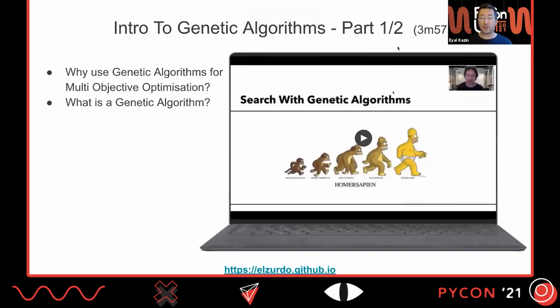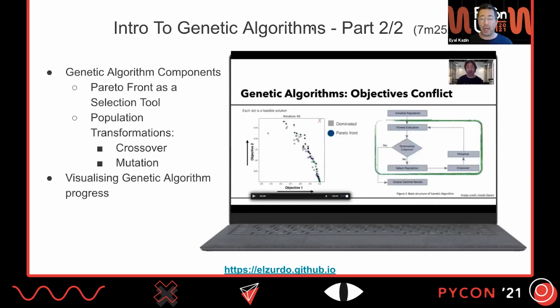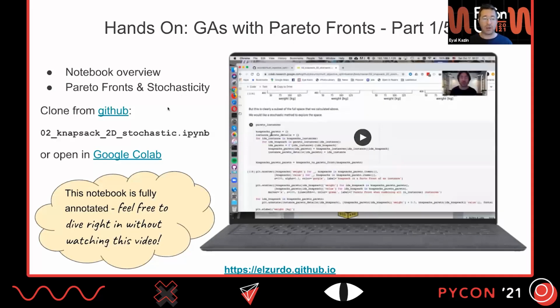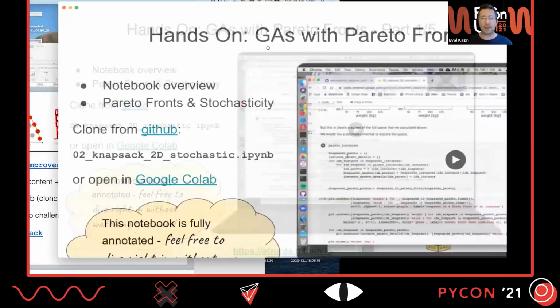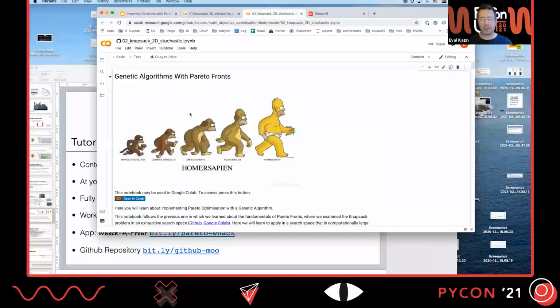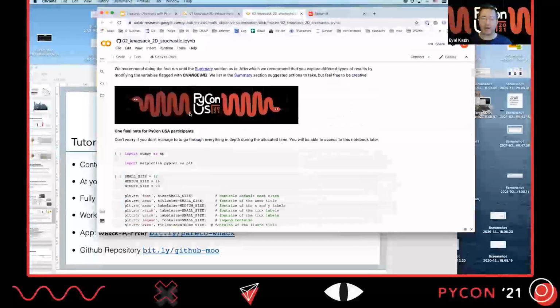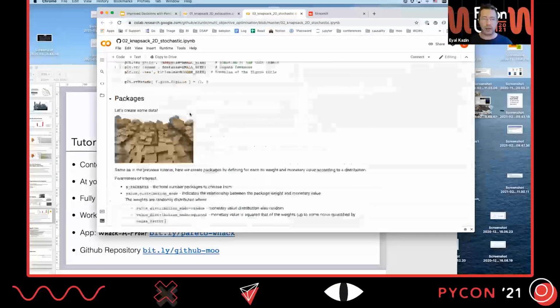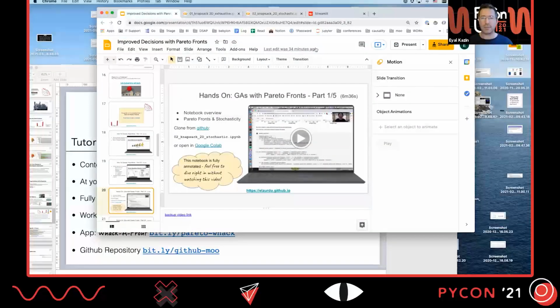In part 2, you'll learn about the application of Pareto fronts in the context of a genetic algorithm. I'll talk about the importance of this and when it might come up in real life. Here are 2 videos that you'll go through, and then you'll have another hands-on session with another notebook. This is what the notebook looks like, similar to before. It's fully annotated, with cells that you go through with visuals, and that way you can learn the material.